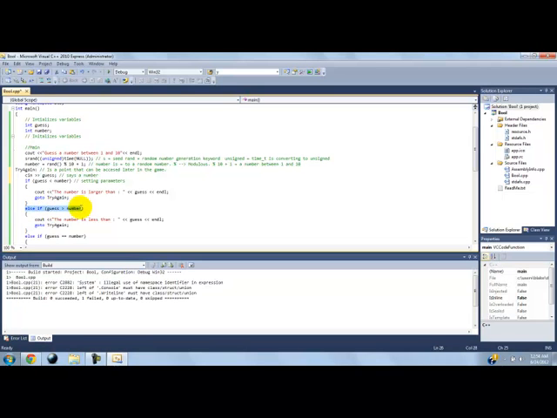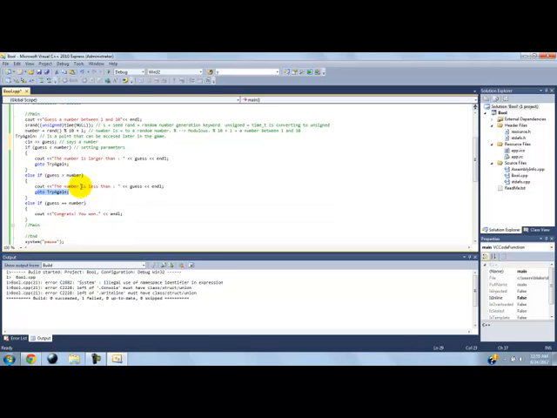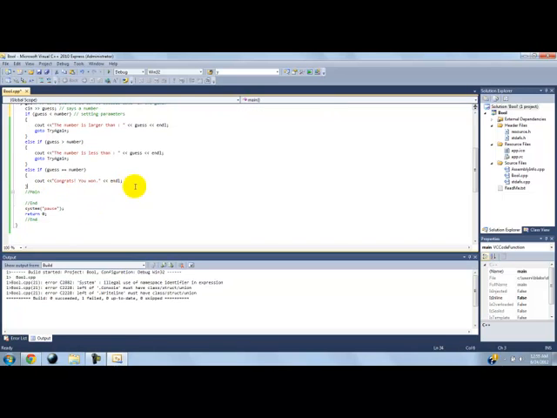Now, else if, which means basically if it's not that, then the number must be less than guess. So we're going to go to try again. And then we have this last else if statement, which says if it's not either of those, then it must be equal to number. And it's going to say congrats, you won. And that's basically the whole entire game. And it just goes down here to system pause.